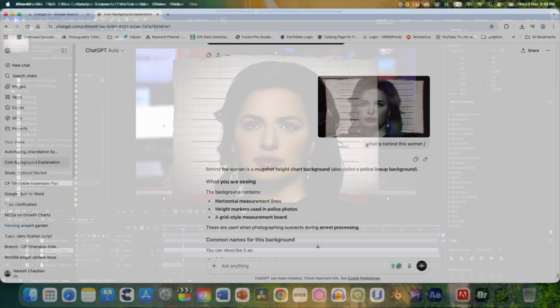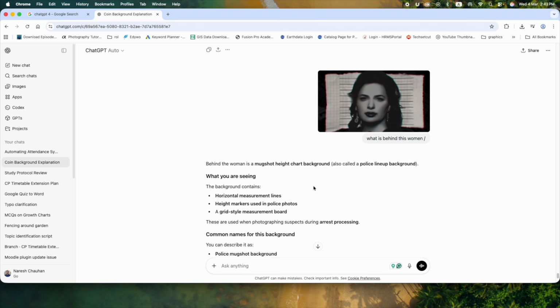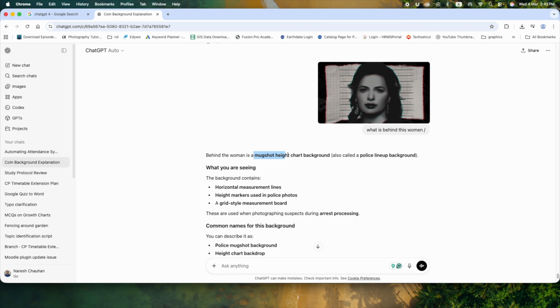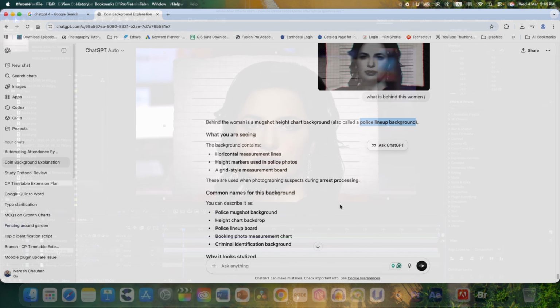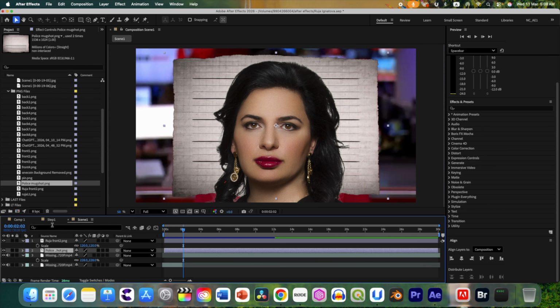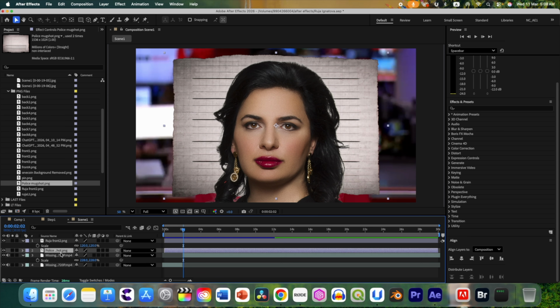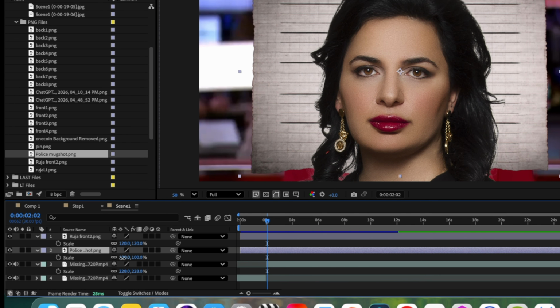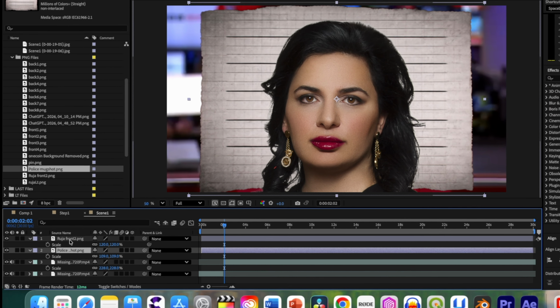So if you don't know what the background is or anything about the image, then you can just take a screenshot just like this and you can ask ChatGPT what it is or to describe it. So I have done the same. I asked ChatGPT to describe it. Okay, then you can search on the internet, or you can ask ChatGPT to create the same. So this one is created by ChatGPT. So let's scale it up. Alright, this is good.